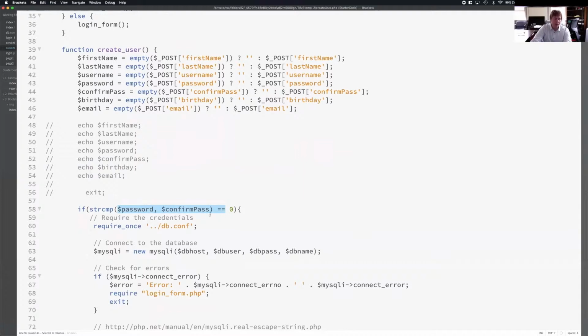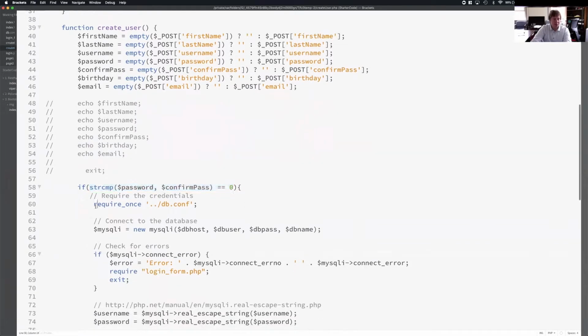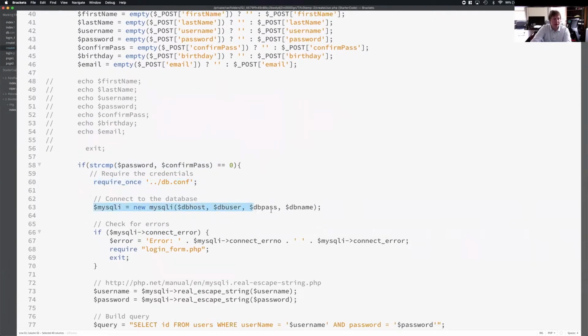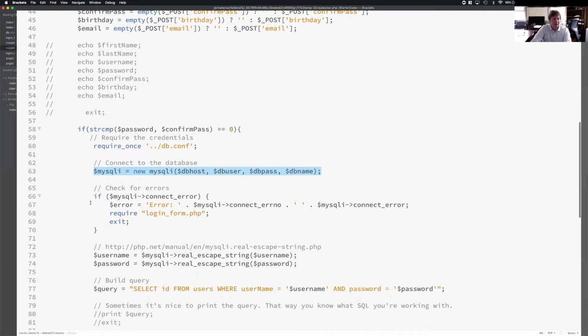Now, later we're going to check it on the front end. You can't check it too much. So go ahead and check it on the back end as well. Once the passwords are the same, I'll grab the credentials. I'm going to connect to the database. And if I can connect, great. If not, display an error and exit.